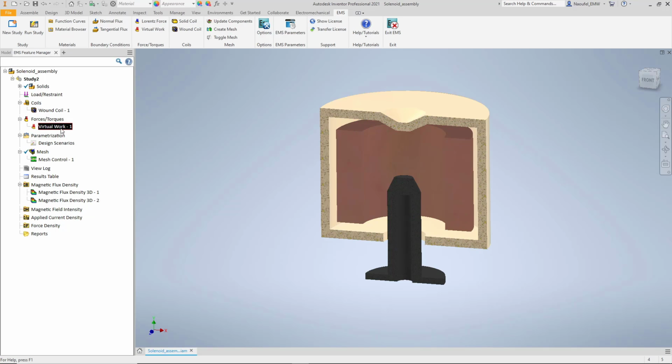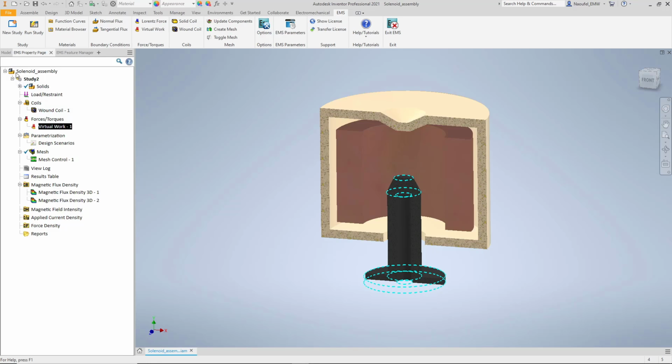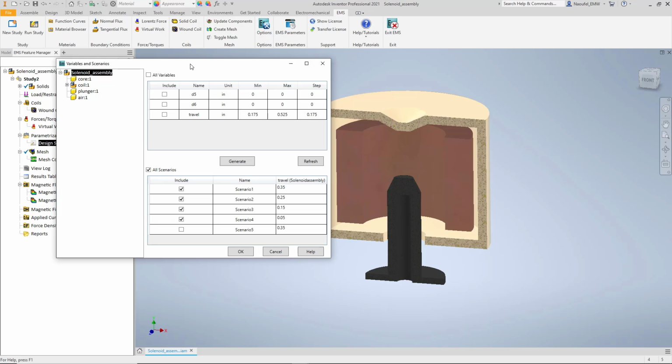EMS also allows you to calculate forces on ferromagnetic components. Here, we would like to compute the force on the plunger. Finally, let's take a look at the parameterization feature of EMS.